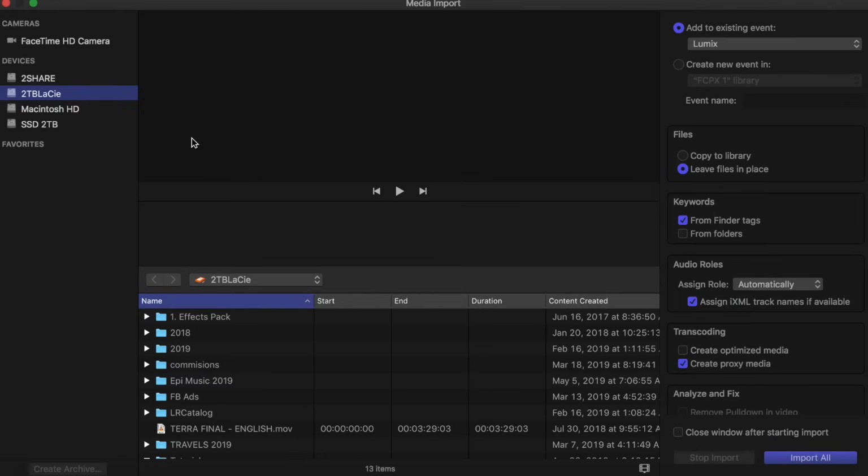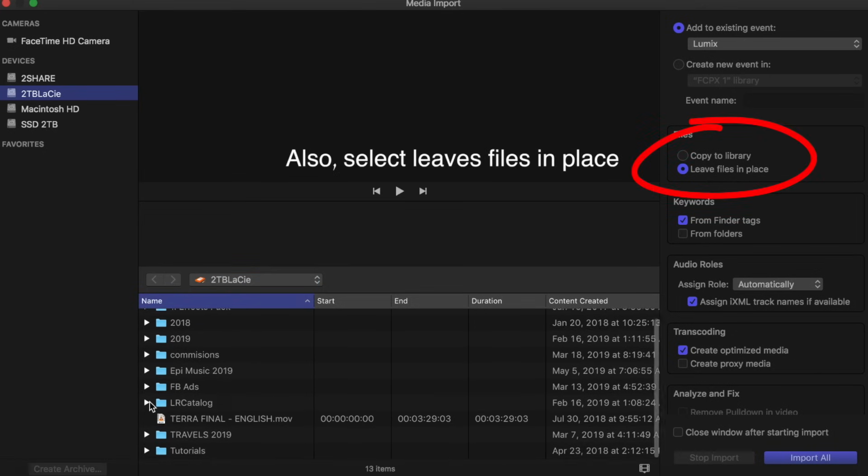All right, let's import some media into a folder. So firstly, you're gonna want to select the Create Optimized Media. I currently have Proxy Media selected because I've been working on some bigger projects. However, this is just a small project. Let's keep it under Optimized Media.